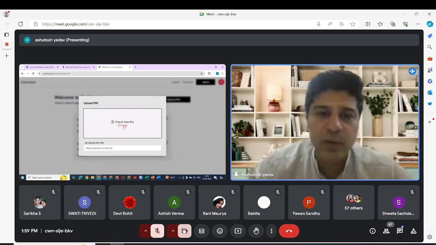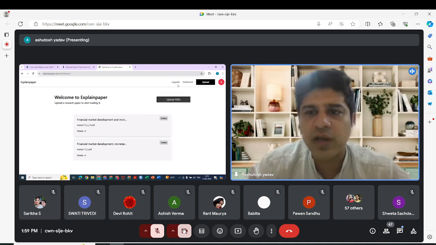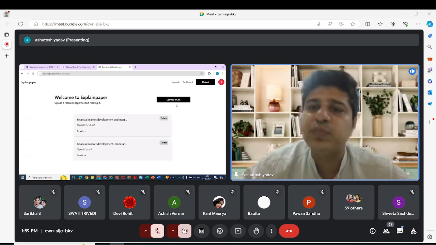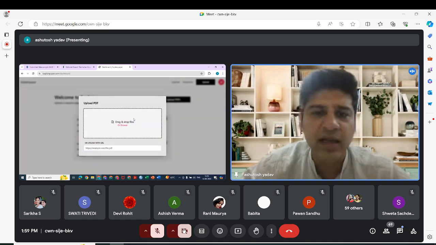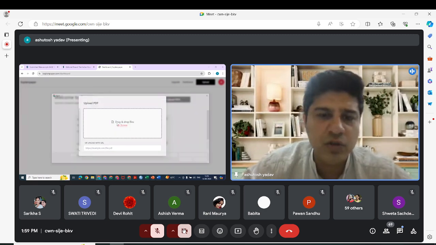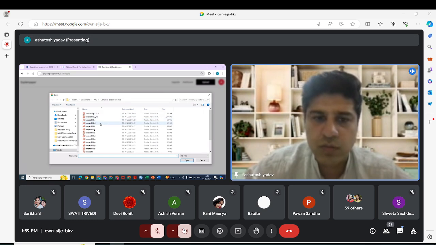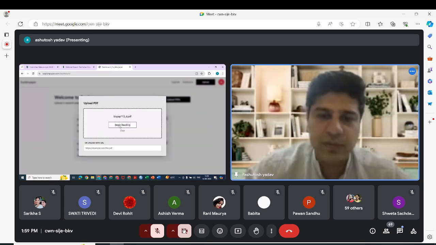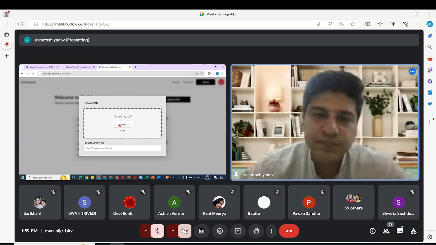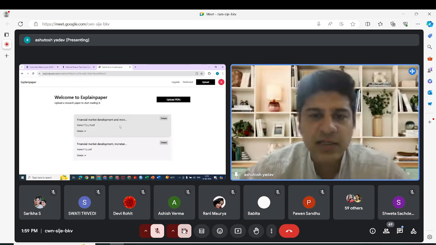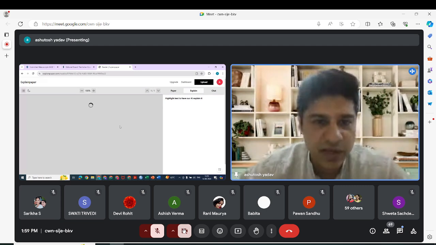For example, let's upload. You just have to log in. Mine is already logged in as Ashutosh. It's free, of course, and no subscription is required. Simply click on upload PDF. You click on browse, or you can also use drag and drop. Suppose I go for a smaller version. Let's go for this paper. I upload the paper, and it will just take a few seconds.